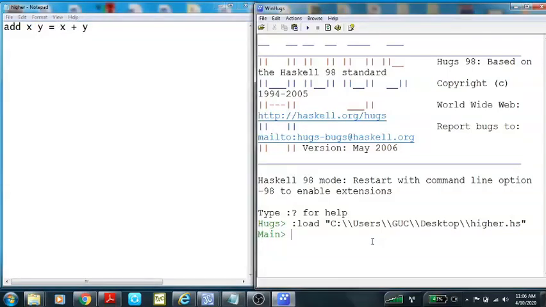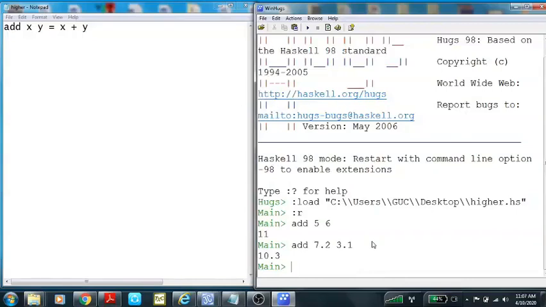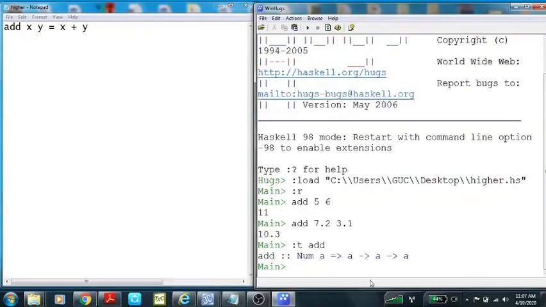Once I compile, and after that run it with 5 and 6, this will work perfectly and the addition will be performed. If I perform the addition of 7.2 and 3.1, then the result will be equal to 10.3. That's clear.